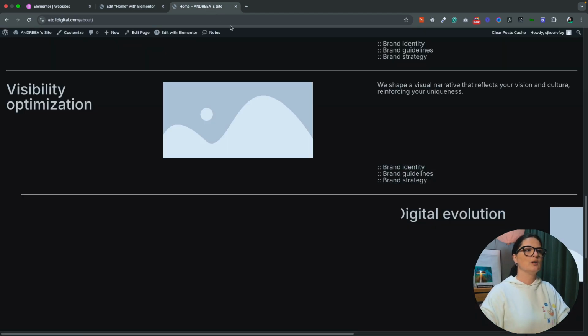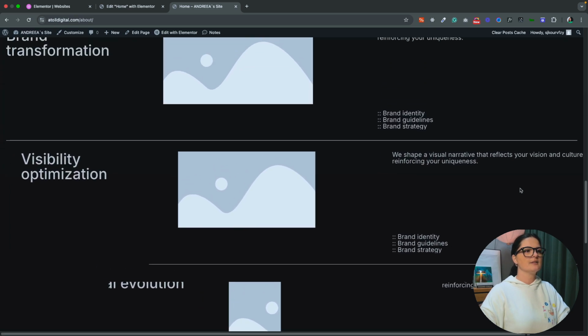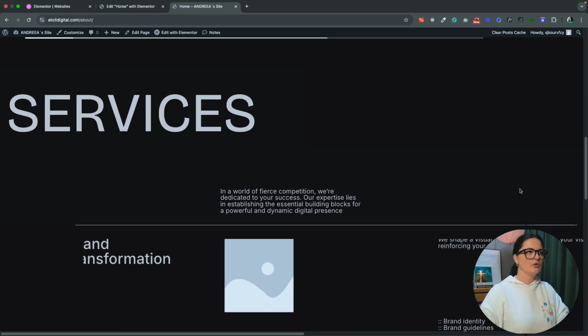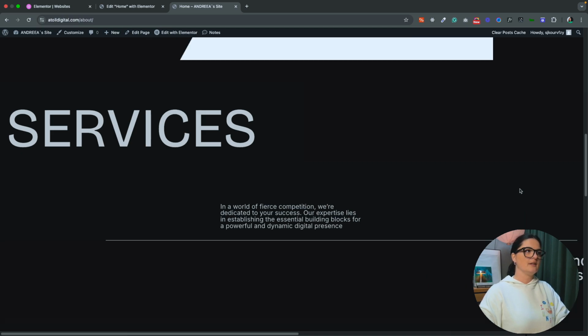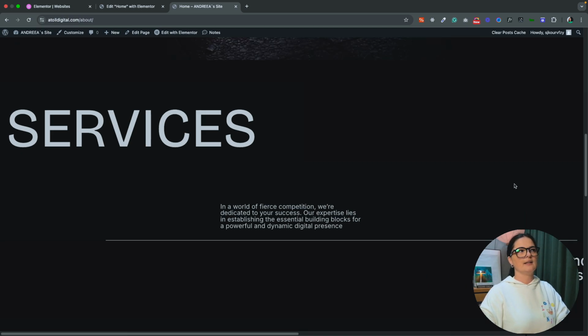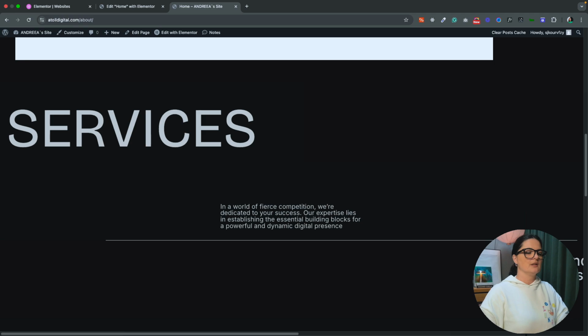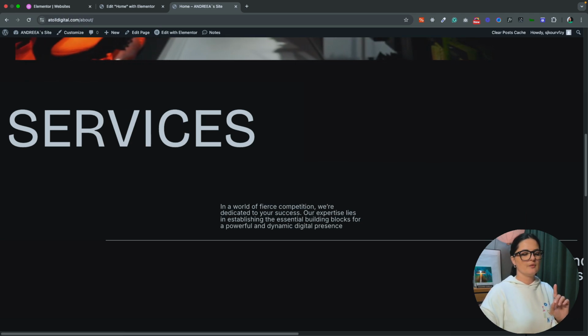Okay, so let's just have another look. Yeah, this is a little bit too clunky, although in my tests and on the website that I have worked on, it doesn't really do this. So there's some room for improvement in general.